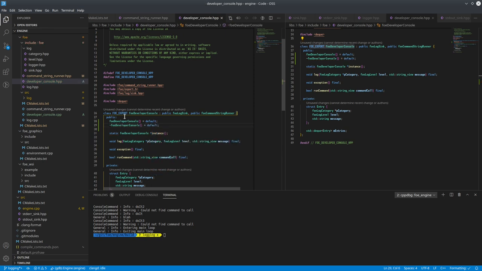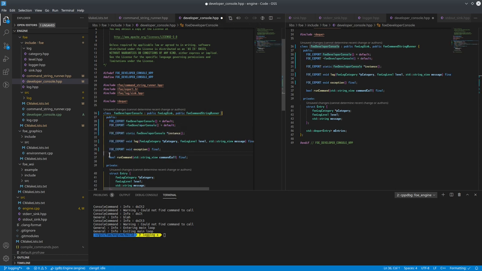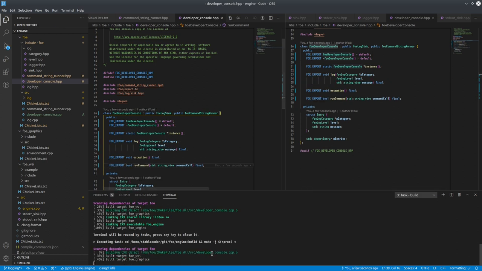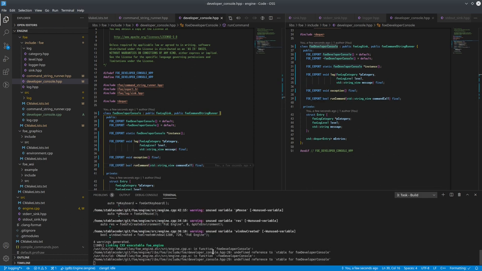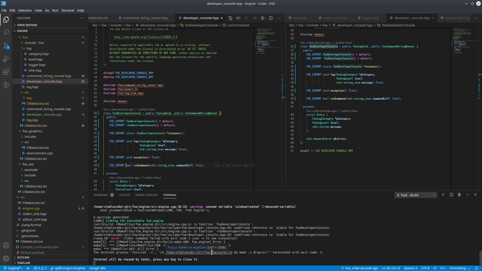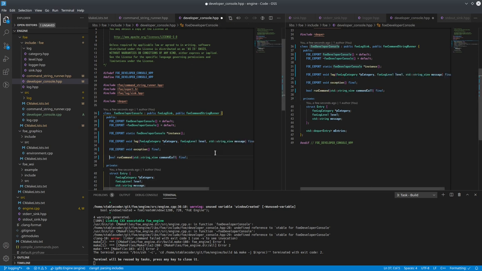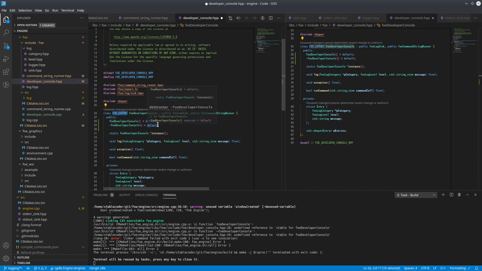I actually did this and then I move the exports back down to just the functions again, is that fine? Because it was the vtable. It still can't find the vtable. Okay, back it up.